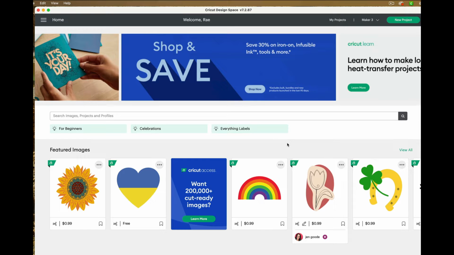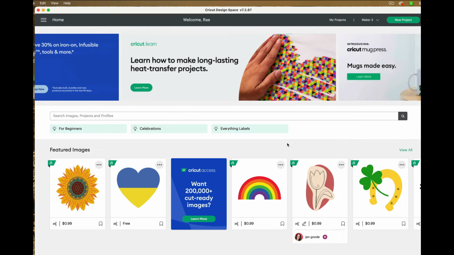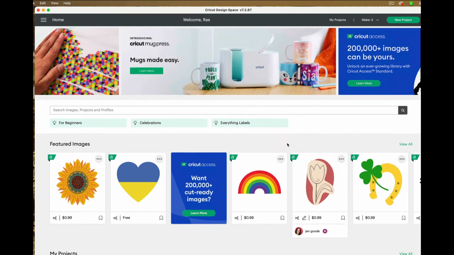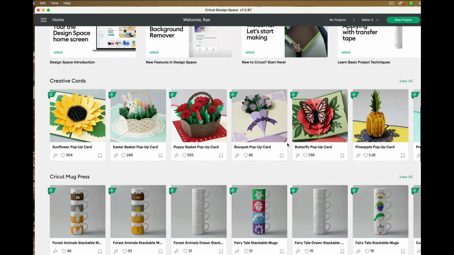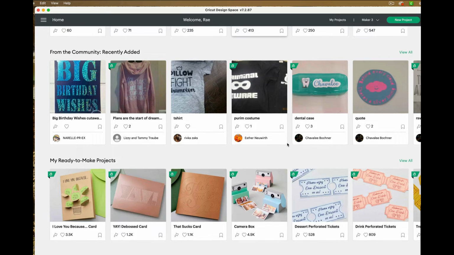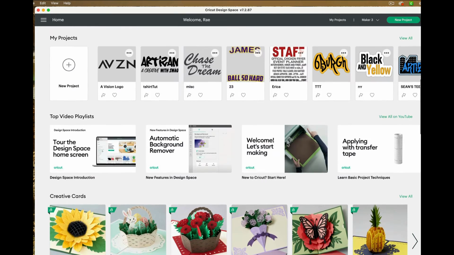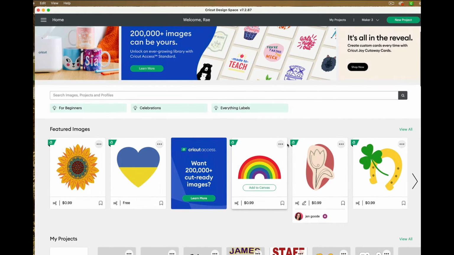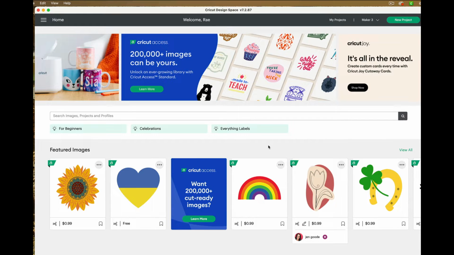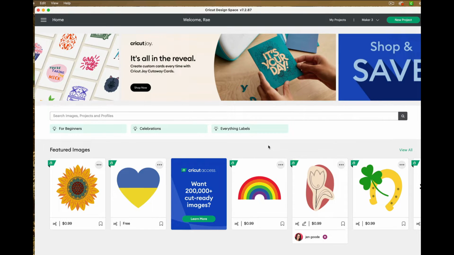My name is Ray, and today I'm going to show you how to create a simple design in Cricut Design Space. What you see on the screen is the home page, and from the home page, you can access different projects to take advantage of. Now, not all of them will be free to you unless you have a Cricut Access membership. Nevertheless, for this project, we're going to work on our own project.